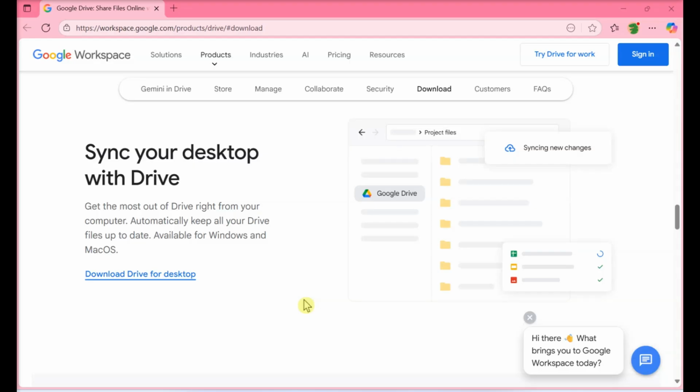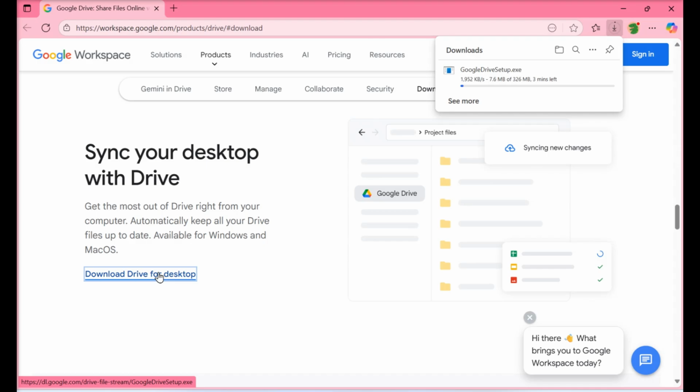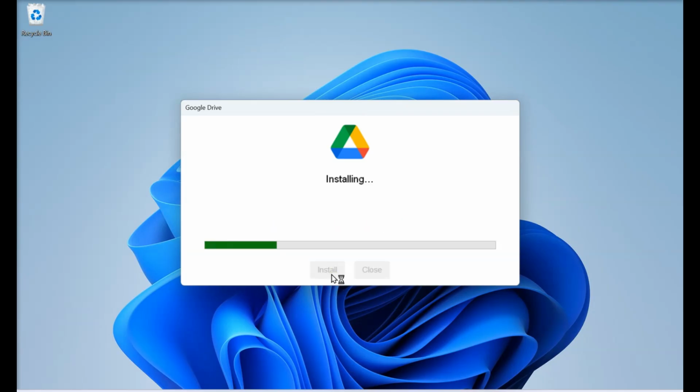This video teaches you how to download your Google Docs to create backups, syncing with Google Drive on a computer. Download the Google Drive application for PC. Click Download Drive for desktop. Follow the dialog boxes to install it on your computer.